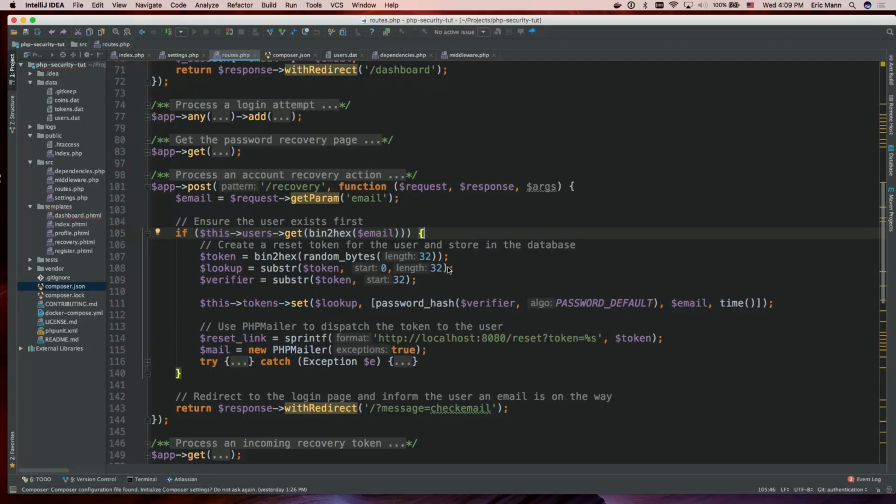In this case, we're going to use random bytes, which may or may not work for those of you on PHP 5.6. Random bytes actually uses the random number generator built into the machine to give us 32 random bytes. We're going to immediately hex encode them, which expands the 32 bytes into 64 characters. Then we're going to split it into two chunks. The first 32 character chunk is the lookup. The second 32 character chunk is the verifier. That's the one that we're actually going to hash.